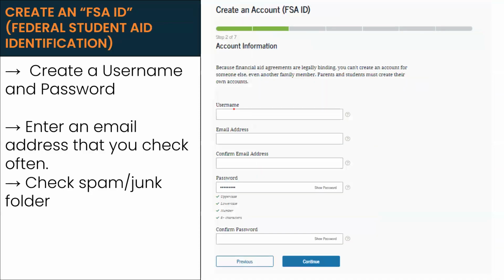So then they have to create a username and a password, enter an email address, again, recommending that they don't use their high school email address. And definitely advise students to check their spam and junk. A lot of times these emails will go to their spam folder and they might miss it. So they want to get in the habit of looking there as well.